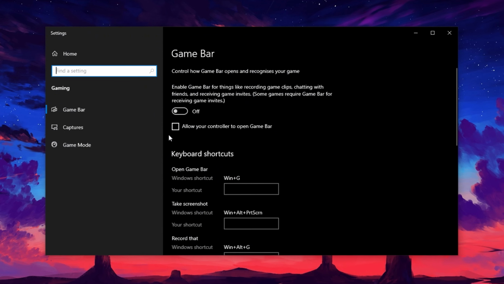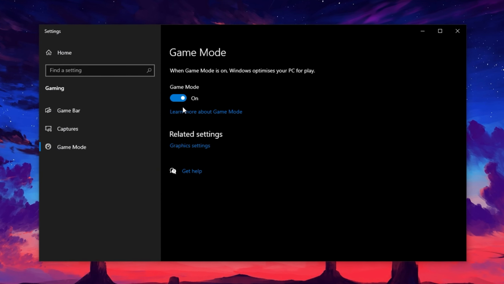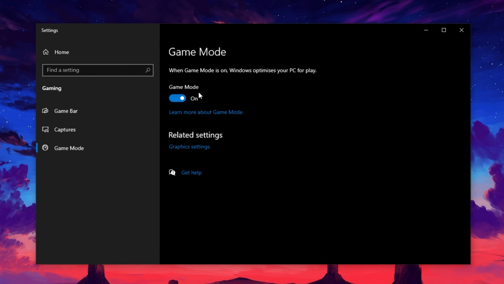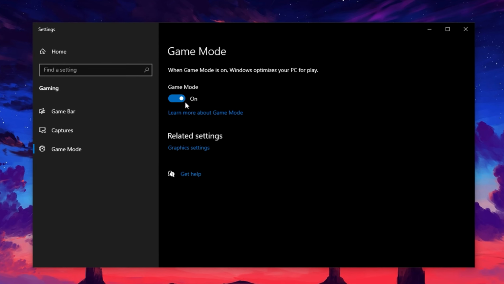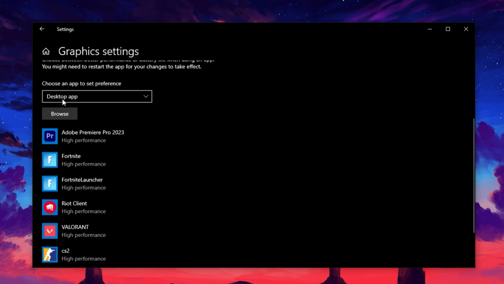Next, head to the Game Mode settings and make sure Game Mode is enabled. This setting is crucial because it optimizes your system resources specifically for gaming, leading to a smoother experience. Now, click on Graphics Settings and then go to the default graphics settings. Here, enable Hardware Accelerated GPU Scheduling. This option reduces latency and improves frame rates by offloading some GPU tasks more efficiently.